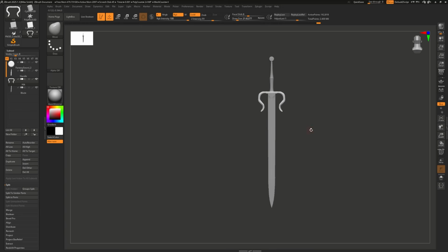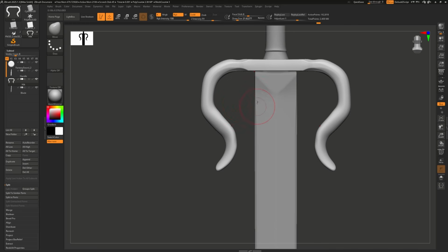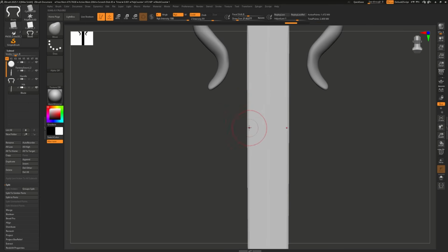It's nowhere near done, but we're just kind of blocking out the idea in our head. Let's play with the shape of the blade now. So I'm going to Alt-click to switch over to the blade. I'm going to press X to turn on Symmetry for the blade. And let's just start playing with some ideas here. Maybe we can make spikes in the blade like this.